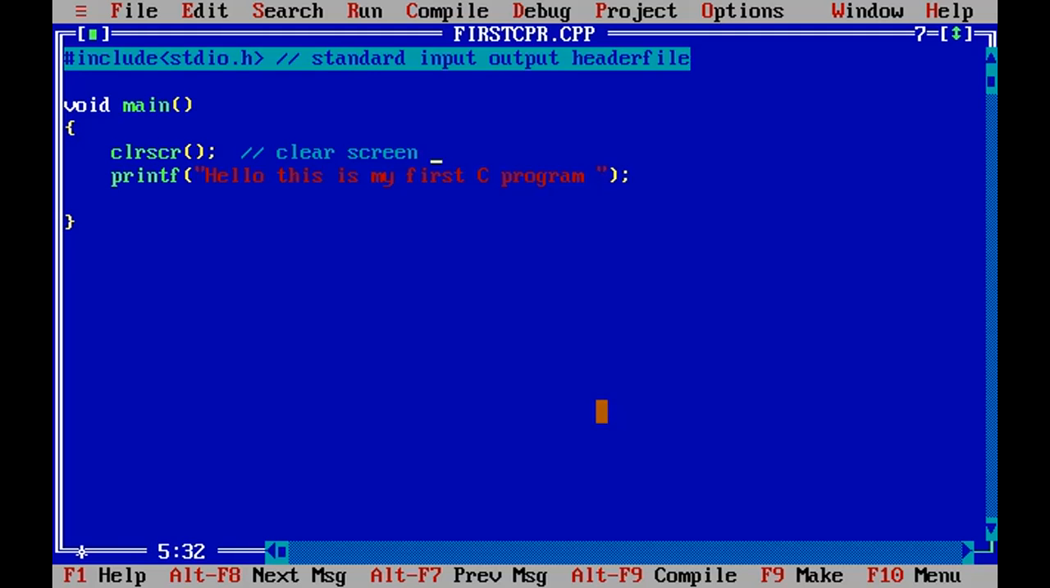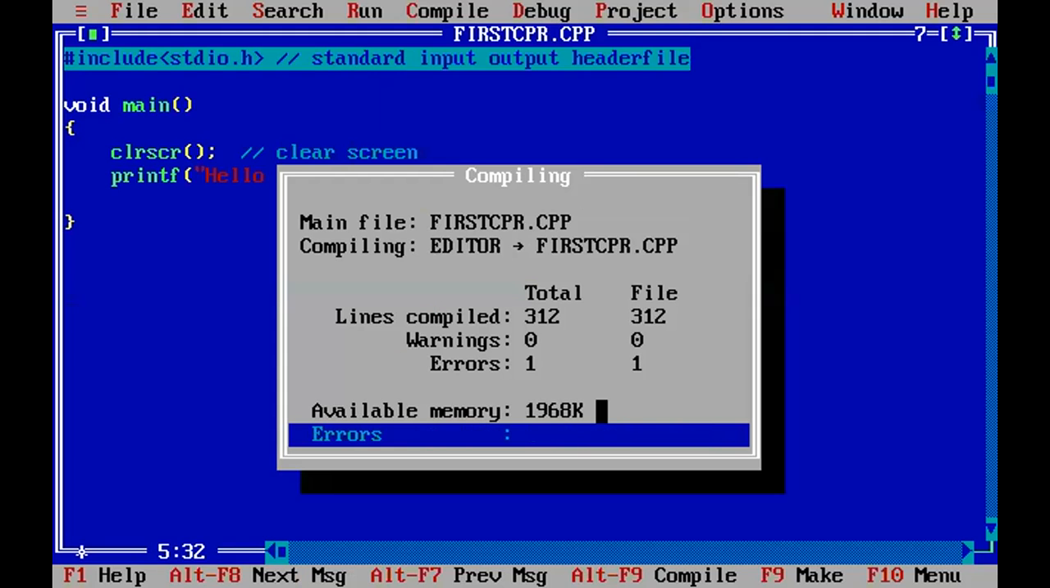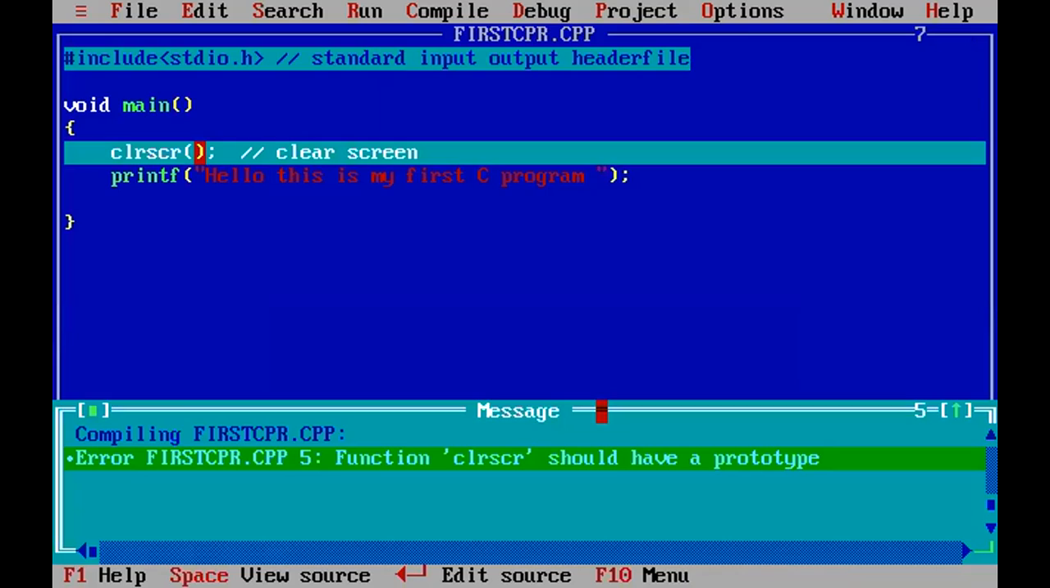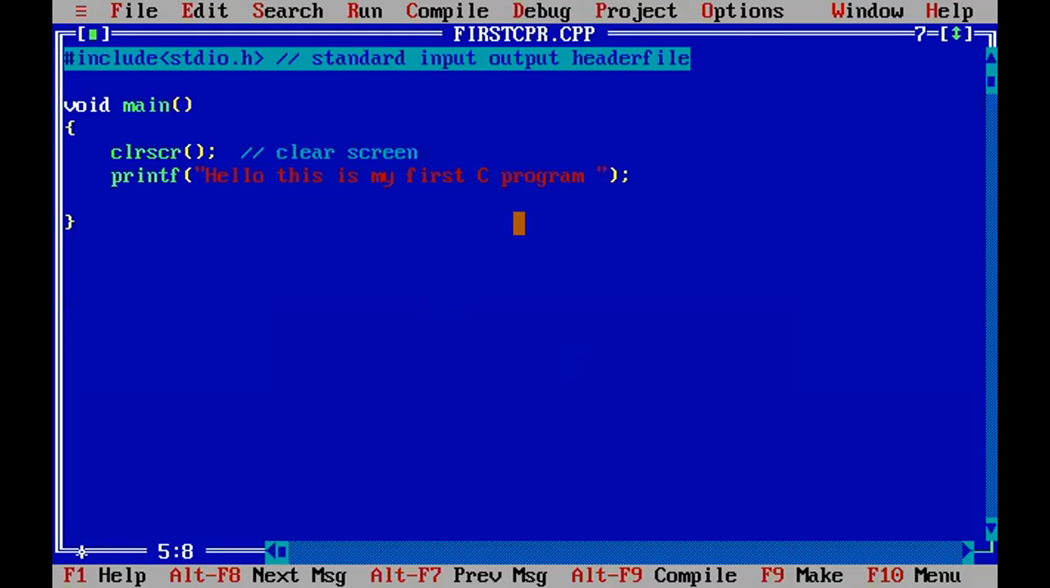Okay, so let us compile again. See, this time you are facing one error. The error is: function clrscr should have a prototype. That means you are directly using some function without telling the compiler what kind of function it is. For example, for printf, we know that the definition of printf is stored in stdio.h. Similarly, the compiler is unable to find where the definition of clrscr is.